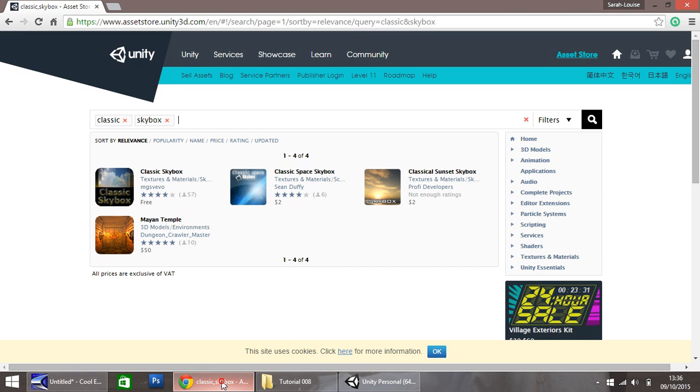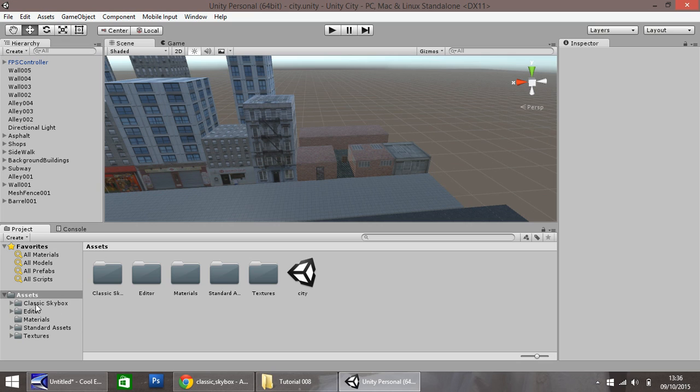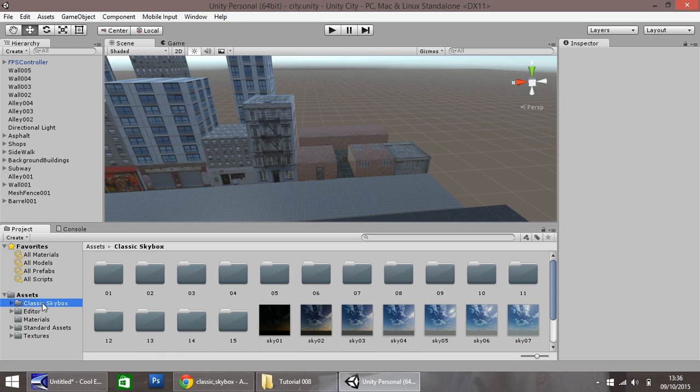The Asset Store is also available online, so you don't have to do it directly through Unity, and it works pretty much the exact same way, and it's assetstore.unity3d.com. So if you head there, you can do it that way or within Unity itself. So once you've gone into the Classic Skybox option and downloaded it and it's imported into your project, you'll see here in your assets Classic Skybox.